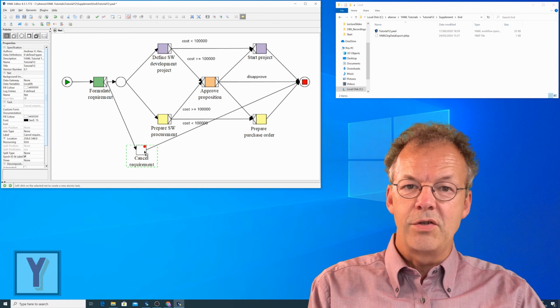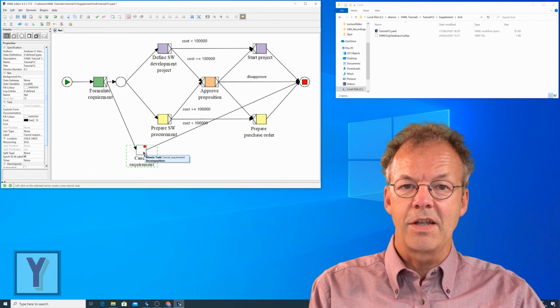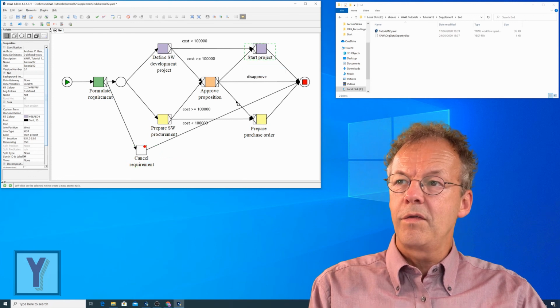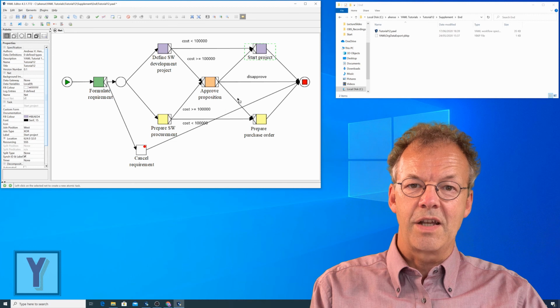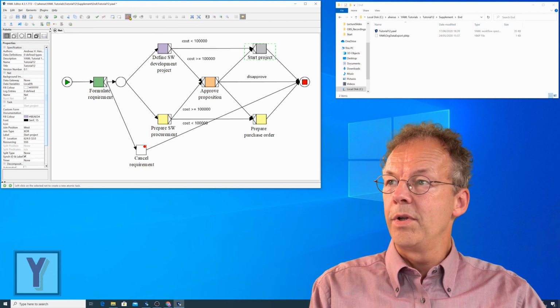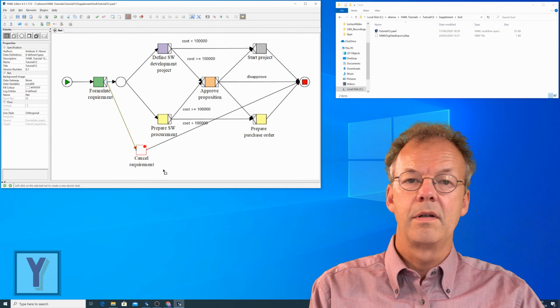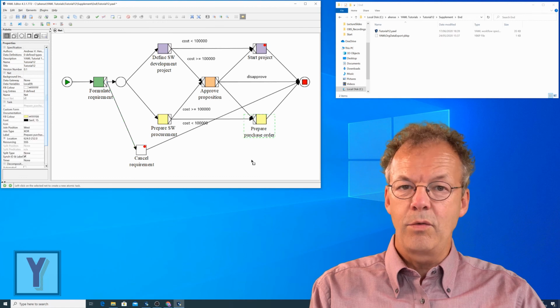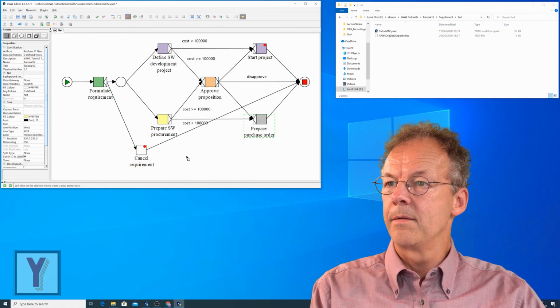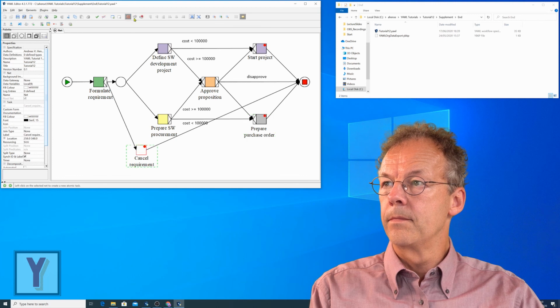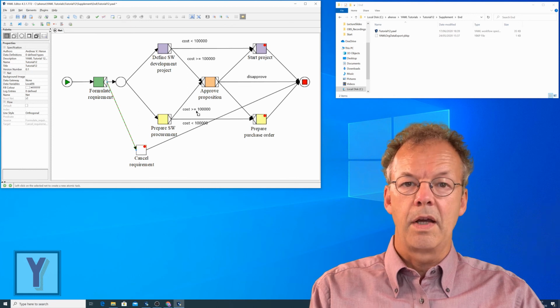And you can see now this red dot appearing here, indicating that this is a cancellation task. And we will also define start project and prepare purchase order as cancellation tasks. So again, we will define the cancellation region. And this time we will select cancel requirement and the arc before that. You can see start project now is a cancellation task. And we will do the same thing for prepare purchase order. And we're done.